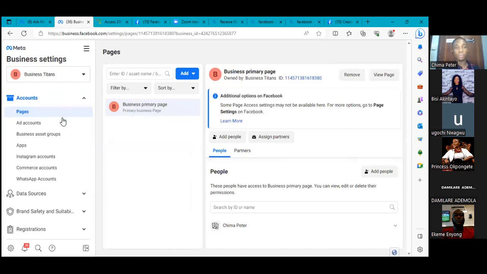Apart from creating a page through your Facebook account, you can create a page through your business manager account. But I won't advise you to create a page through your business manager account, because with Facebook adverts, once any of your assets, say you manage 5 pages or 2 or 3 different accounts, once any of your pages gets restricted, it subsequently affects other pages.